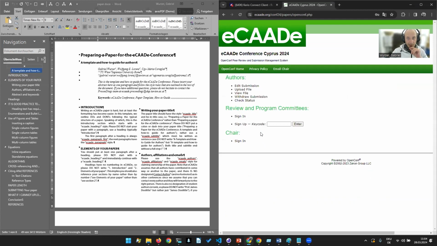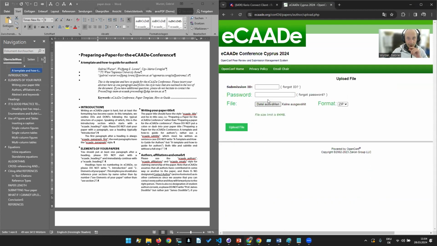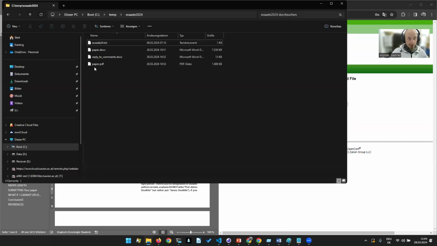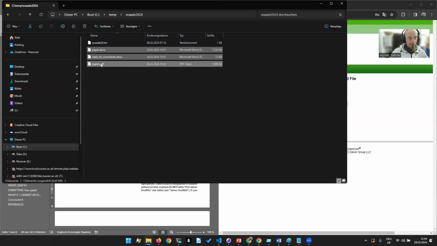To do this, I'm simply going to upload file. I'm entering my contribution number. And then I need a zip. Oh my gosh, what needs to go inside the zip? Let's see. Here are my files. I've got my paper as docx, the reply to comments as docx, and my paper as PDF. And now I will zip these together.